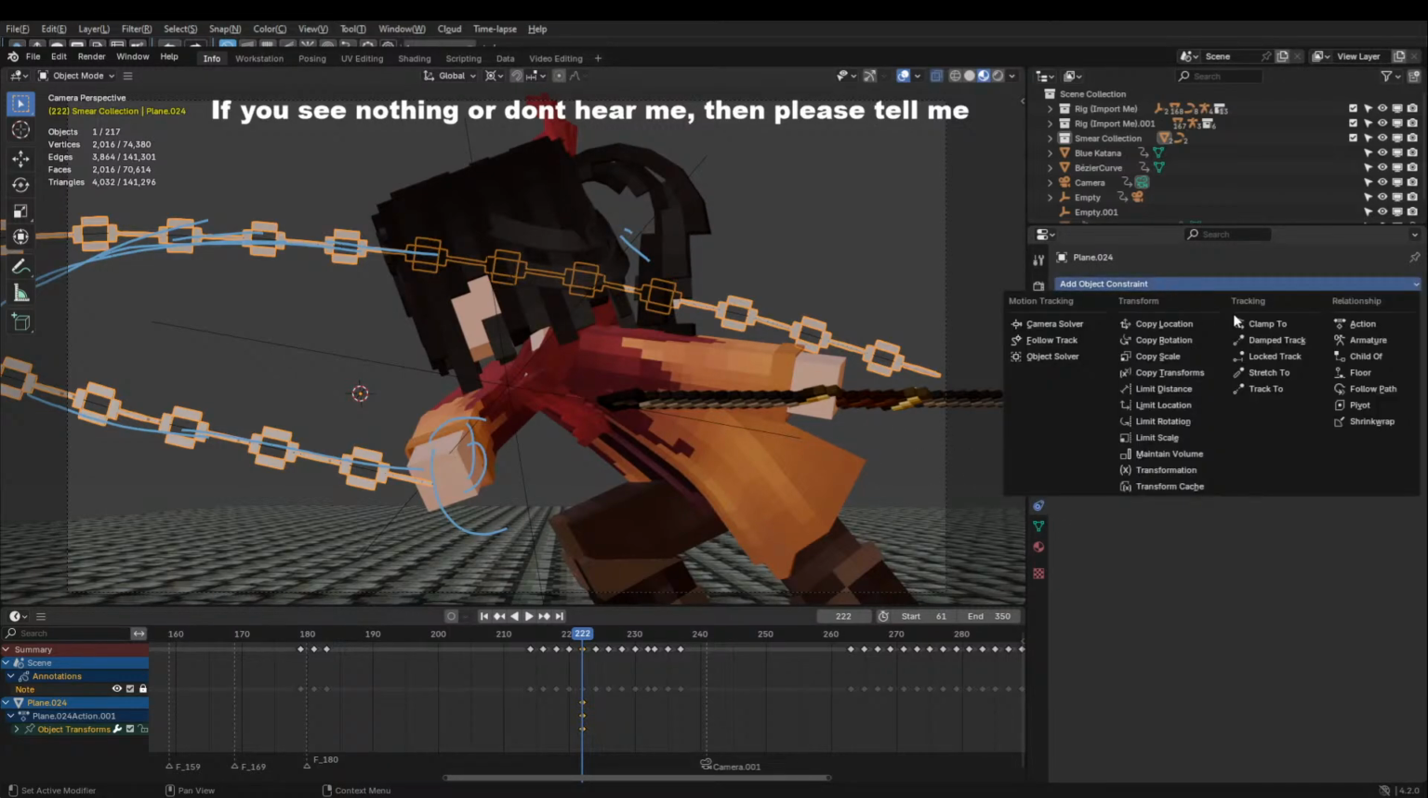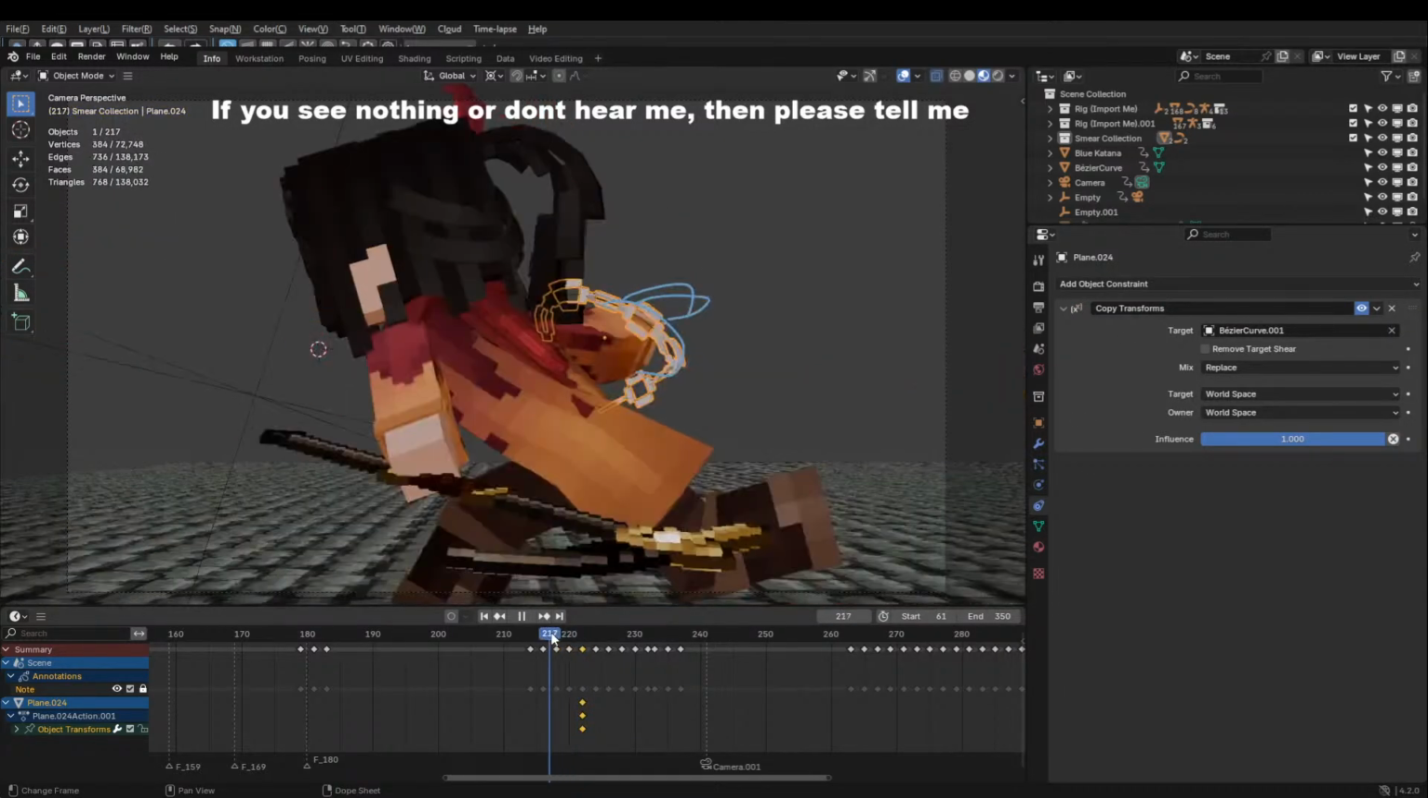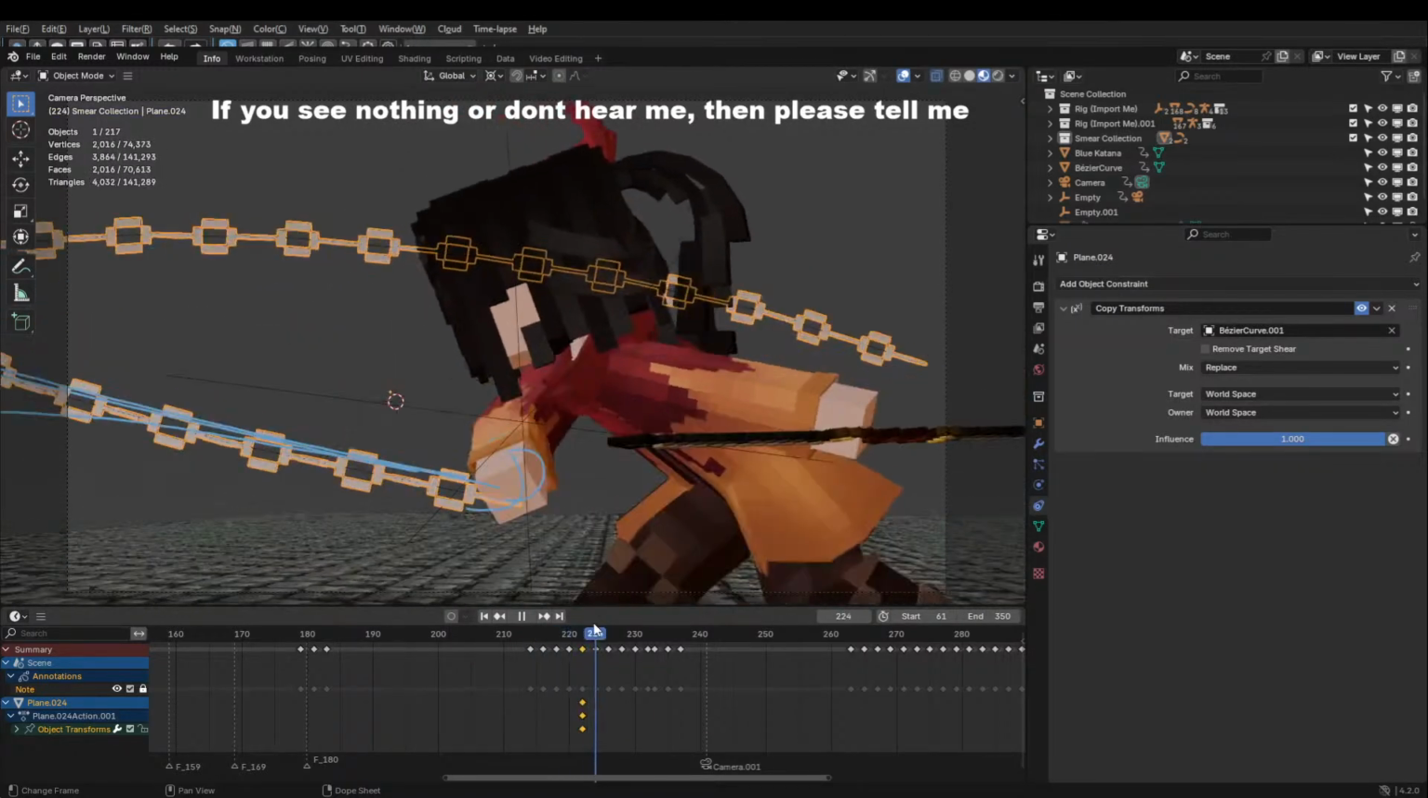I'm gonna use an object constraint, copy location, copy root. Actually, not even that. I'm just gonna go copy transformations. And I'm gonna copy the curve, Bezier curve. So now this will always have the same... Yeah, okay, I fixed it. I don't know why the parenting isn't working.